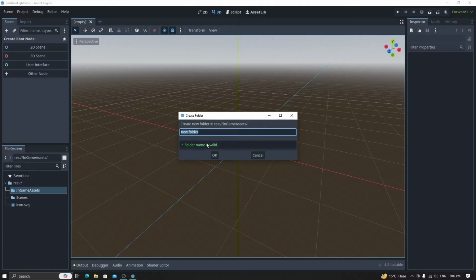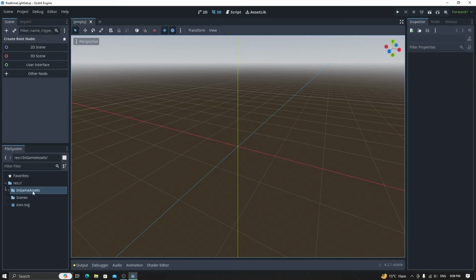So in here also I'll create a new folder and let's name it mesh. So basically it will contain all our meshes. So for now I think this setup is fine.